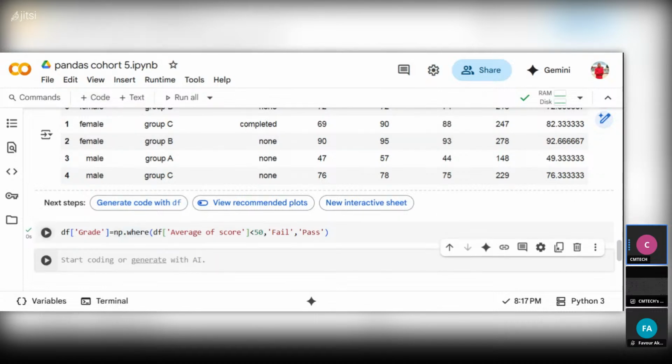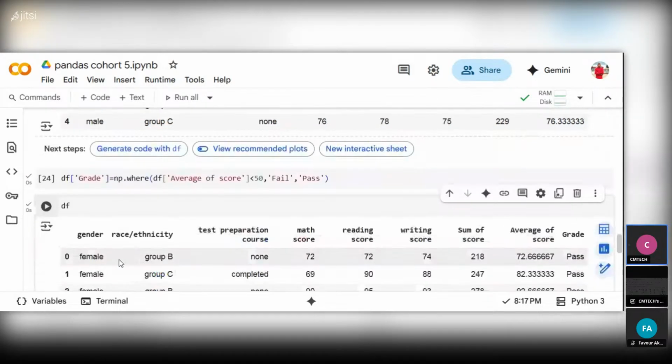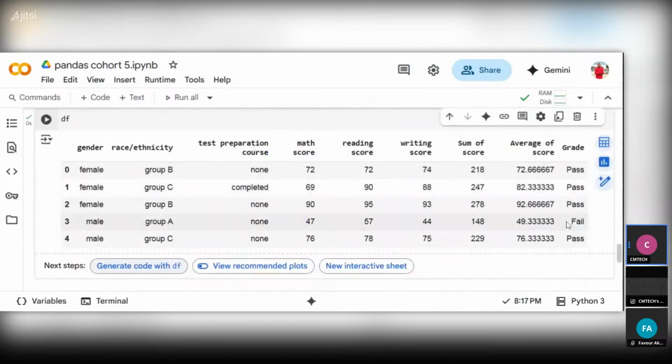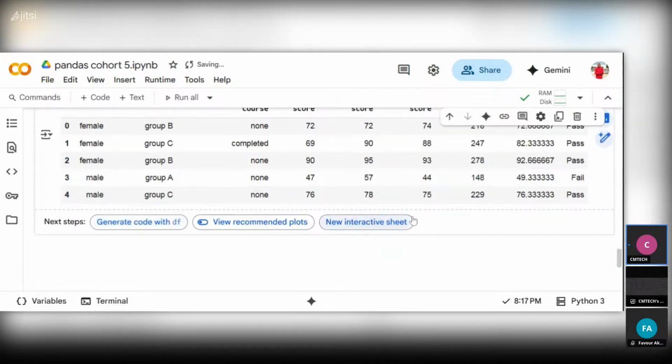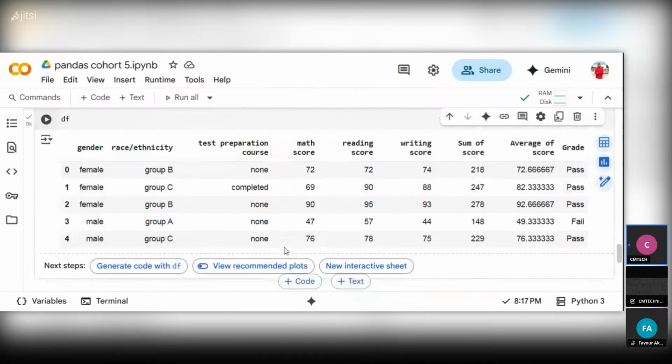So let's say DF and let's see our DF. Now we have graded them. Did you see when it's 9.333, it gave us fail because the person did not have the pass mark. So we have successfully conducted some analysis on the student performance.